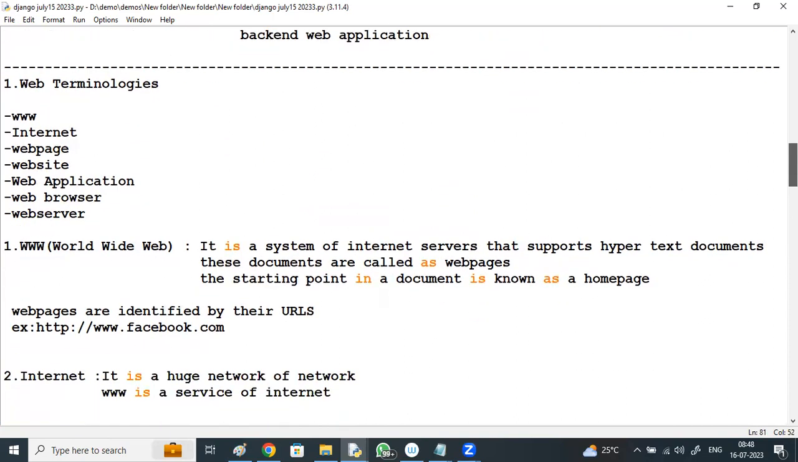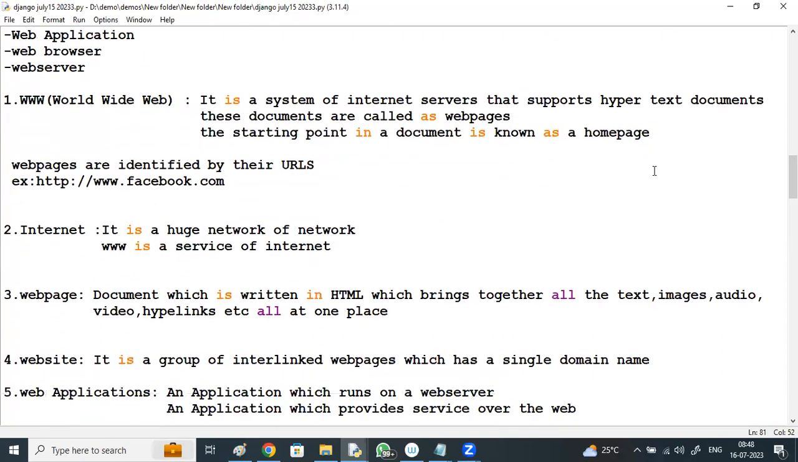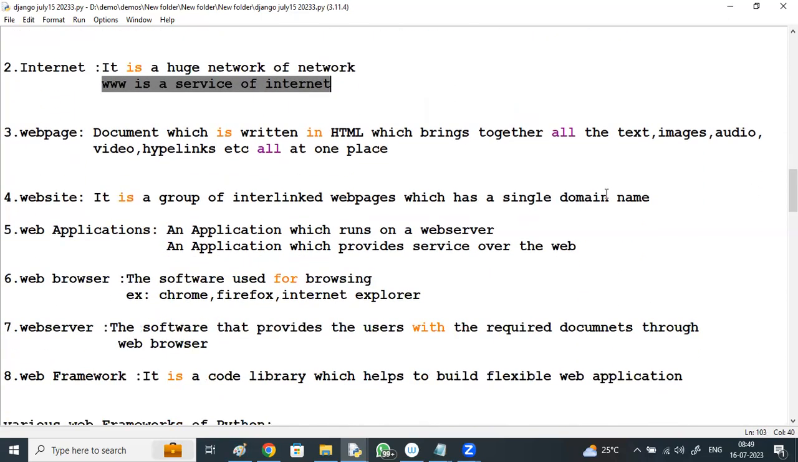Some web terminologies: the World Wide Web is a system of internet servers that supports hypertext documents. Hypertext means non-linear access, so anybody can access anything from any location. The internet is a huge network of networks; www is a service of the internet. Web pages are written in HTML, and consist of text, images, audios, videos, and hyperlinks.